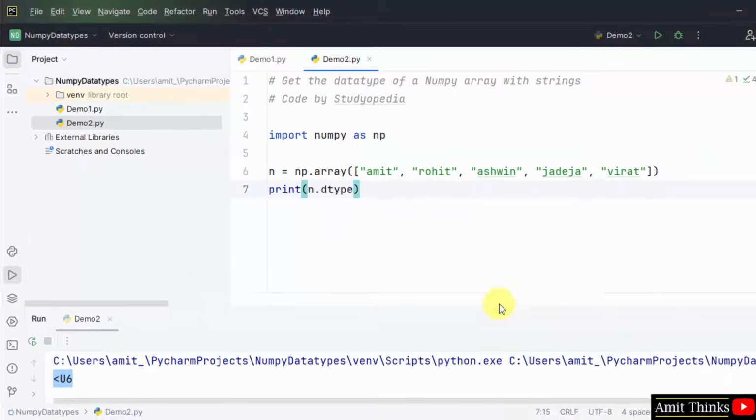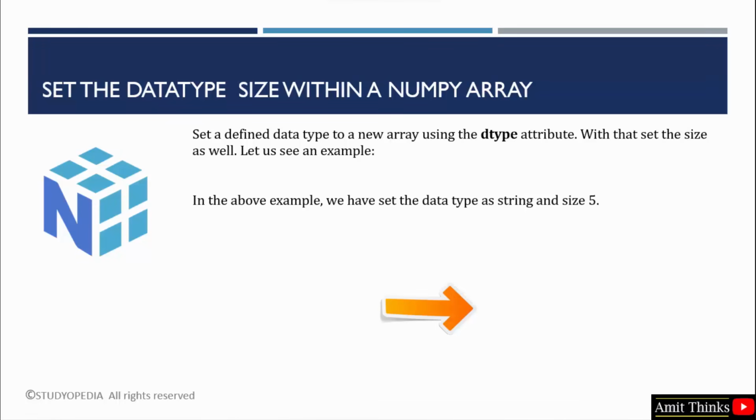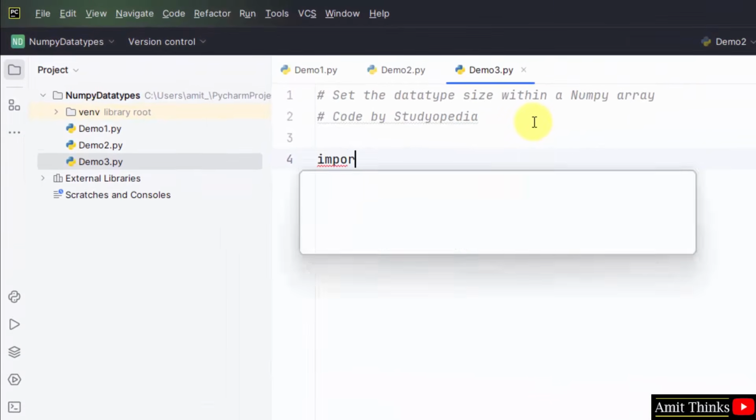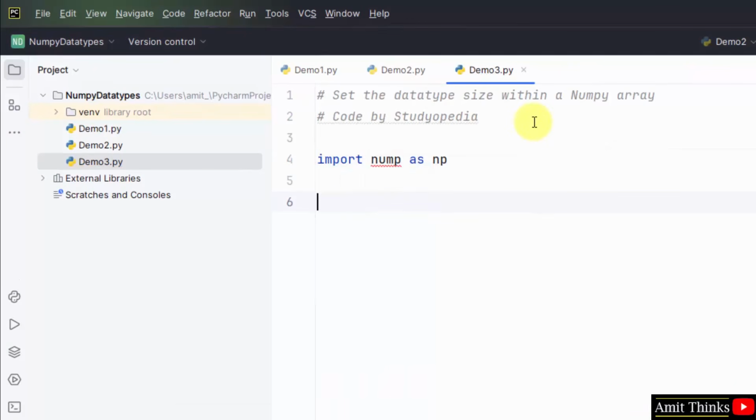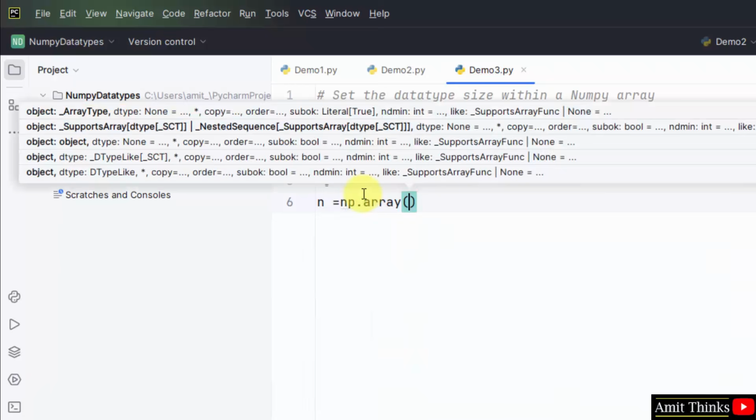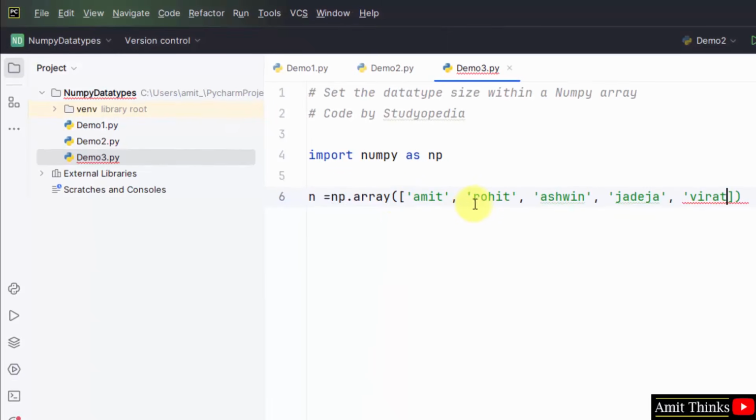Now let us see another example. Now we will set the data type size using the dtype attribute within a NumPy array. What we'll do, we will set the data type as string and set the size to 5. Okay, let's see. Import NumPy, add an alias np. Now use the array object, add an array. Let me print something. So herein we printed 5. Here we created an array of strings with the 5 values.